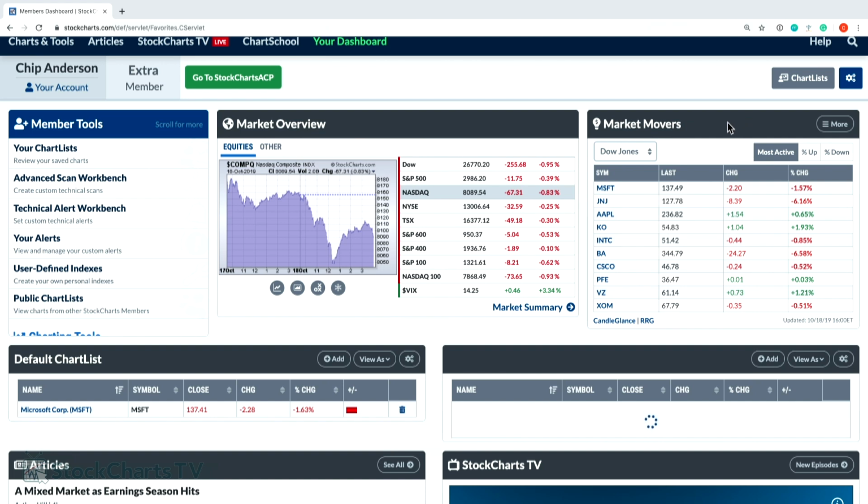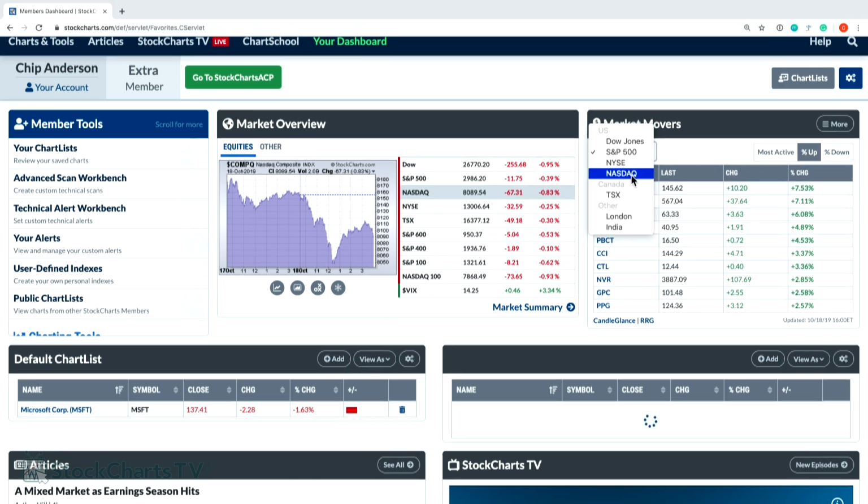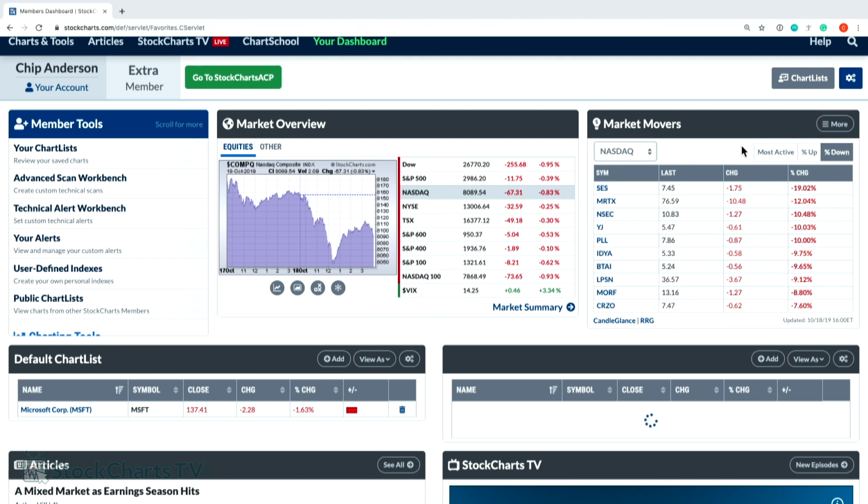Over here we have a data panel. It's normally set up with market movers, and it's normally set up, I think, with the Dow Jones market movers, but you can change that to see the S&P, say the biggest gainers in the S&P on Friday. We can see the biggest gainers in the NASDAQ on Friday, maybe the biggest losers in the NASDAQ on Friday, and so on and so forth.